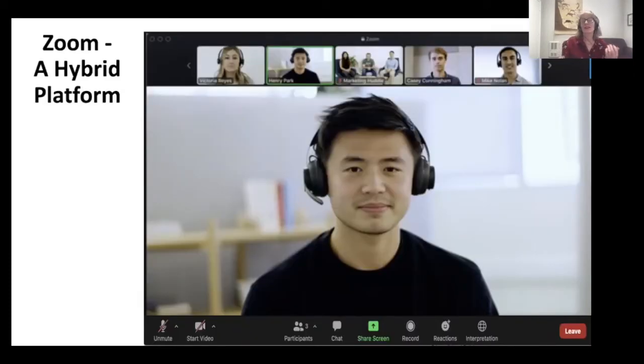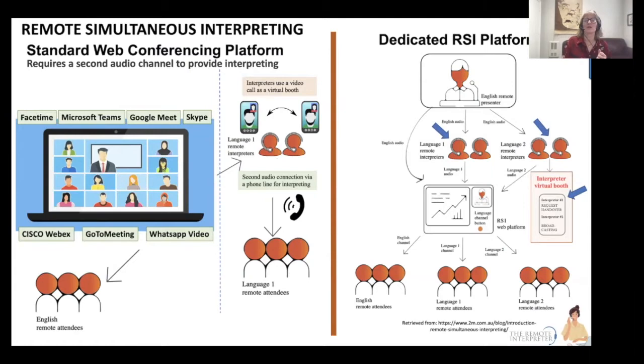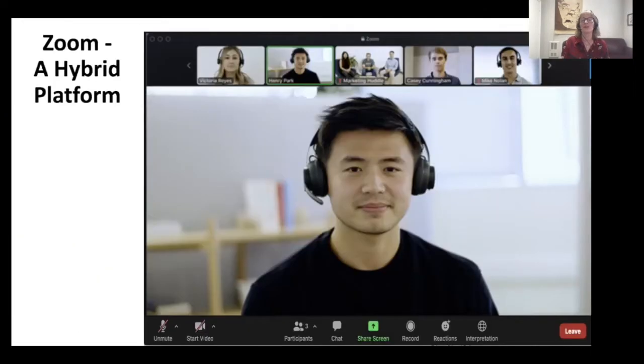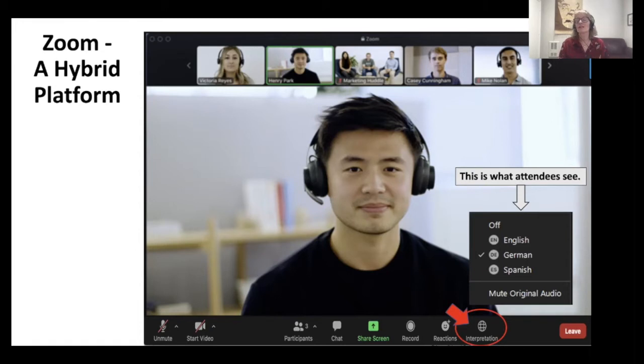So that's basically the world. And now you've got Zoom, which is a hybrid platform. Zoom got in under the wire in the fall of 2019 and announced a simultaneous interpretation feature, but it's really only half a solution. When you're on Zoom, attendees see this little globe and this interpretation. They can click on it, they can pick their channel.